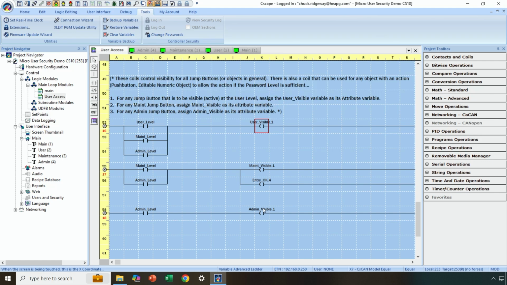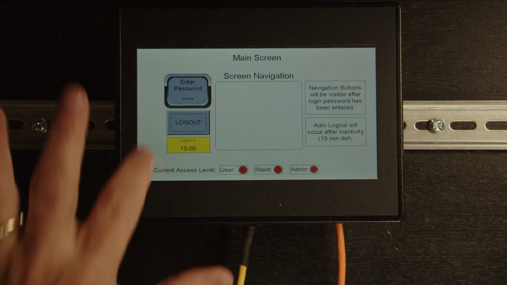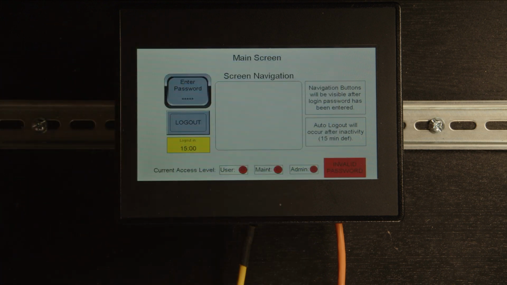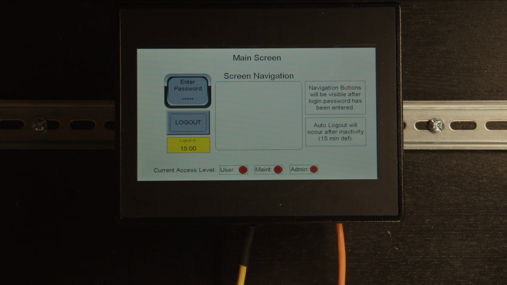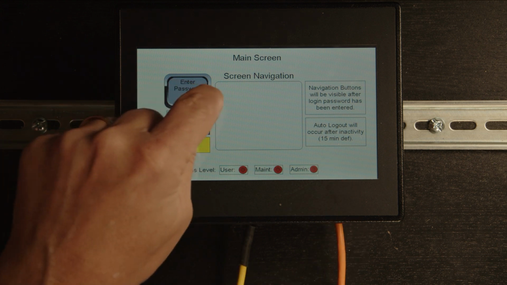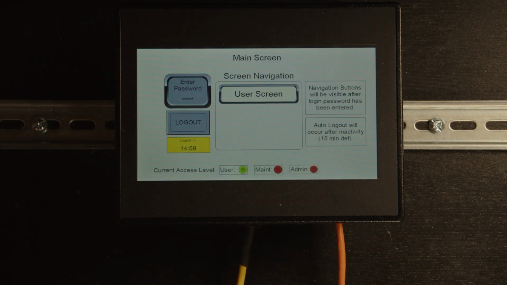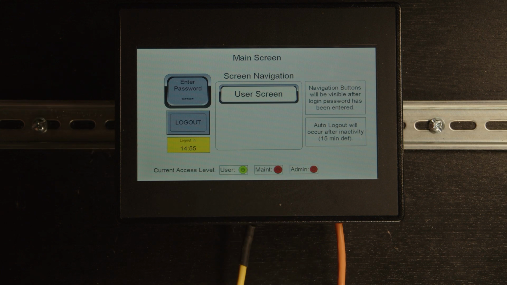So the one last thing I'm going to show you, let's go back to our bench and enter an invalid password and see what happens. Okay, you can see we get a message that says invalid password, and then after a few seconds, that goes away. Okay, let's try it again. This time we have a valid password, and our user screen popped up because we're at the user level, and we're counting down on our logout.